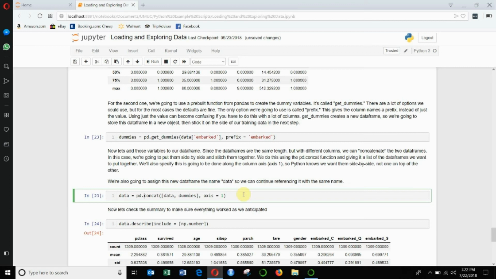We can do this in this case because we're absolutely certain that the data frames have the same number of rows. It's very important. We need those 2 data frames to be the same size, otherwise they won't line up properly. The axis equals 1 just tells us that we want to do this column-wise, so we want to take one data frame and stick it next to the other so that we add columns. We don't want to add rows. And then we're going to assign the whole thing back to this data name that we've used all the way through. So we'll go ahead and do that.